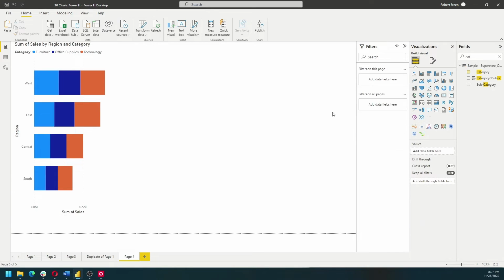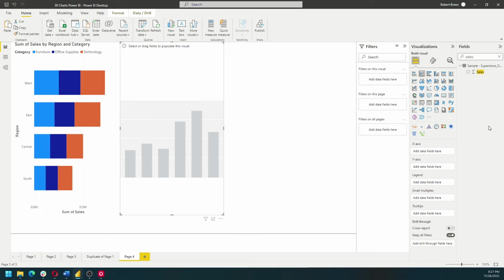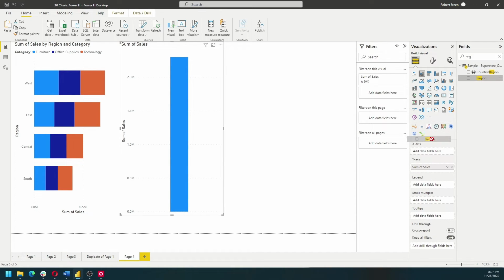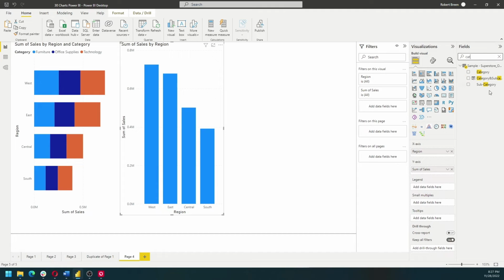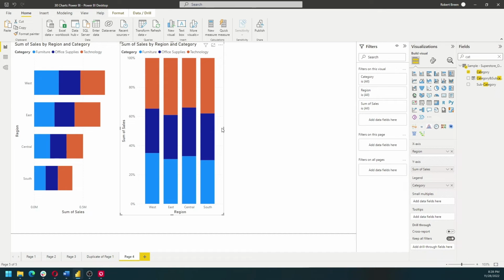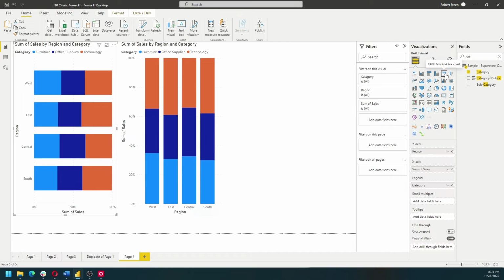Of course, we can do the same thing with a column chart. Put sales onto the y-axis, region onto the x-axis, and category onto the legend. You can switch this to a 100% stacked column chart by clicking on 100% stacked column chart. And of course, you can do the same thing with a 100% stacked bar chart.